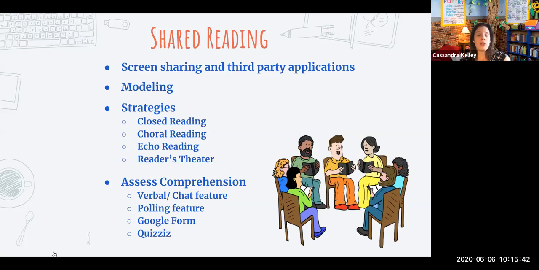Or another option is you can just have the kids all open to the book, either on their own screen, or if they actually have a hard copy of the book, they can be reading along on their own device while you're reading out loud. So either way, the idea is that they're reading along with you and you're looking at it together.